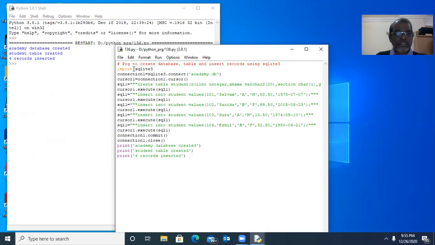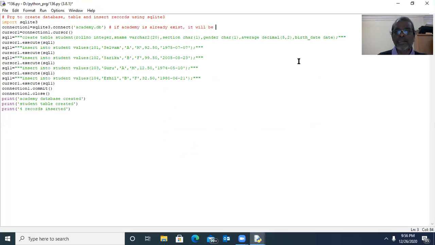So here import sqlite3, you know very well. Here we are creating one connection. If the database already exists, it will be opened. Otherwise, it is created and opened. That's good. Here we are creating one cursor object, cursor one.